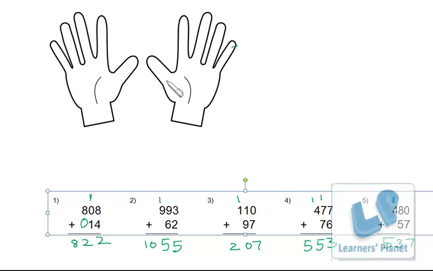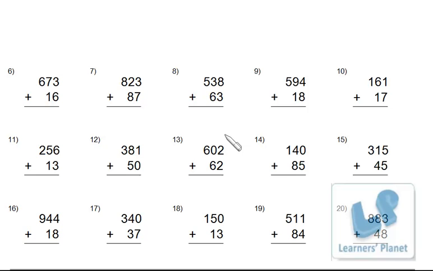You have 10 fingers. You use all the 10, so you'll be able to do the sums very easily. Now I'll show you some of the sums. You pause the session and do all of them and then match your answers with mine. Now use your fingers and do all the sums from 6 to 20. Just pause the session, do all the sums and then match your answers with mine.